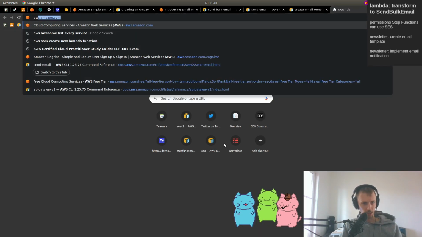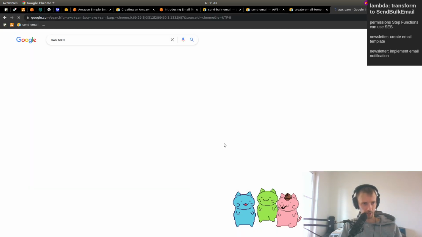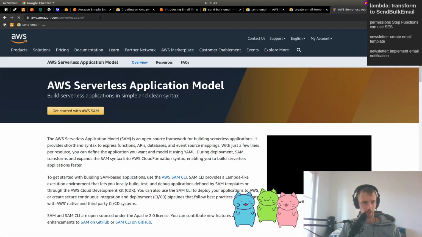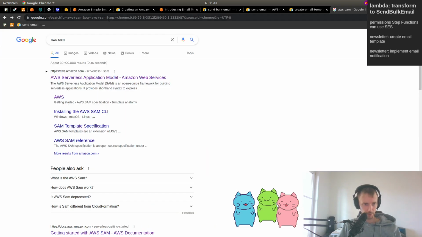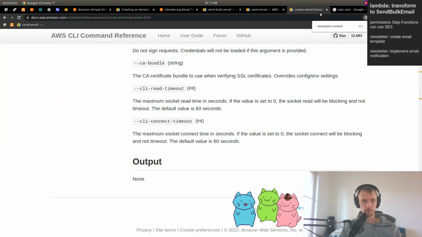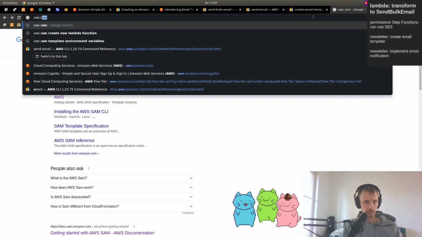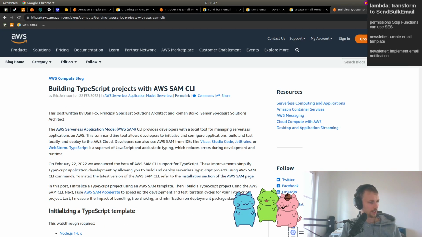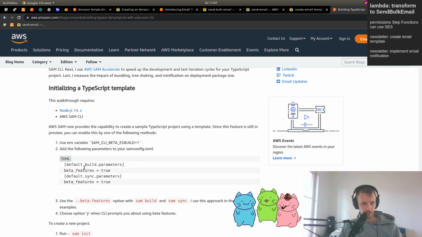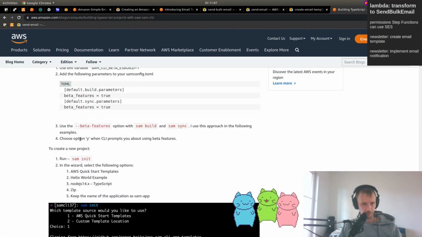I don't think I have actually sent the link to AWS SAM. So right there. And if you want to use TypeScript, because we have the TypeScript tea time, of course, we have to use TypeScript, AWS SAM, and I don't want to write JavaScript because I will make terrible mistakes. It's basically this one. It has changed ever so slightly. You don't need to use the beta features anymore.